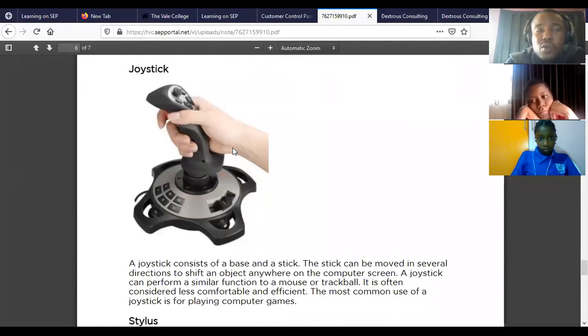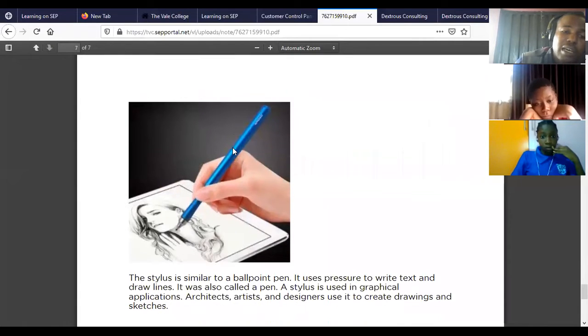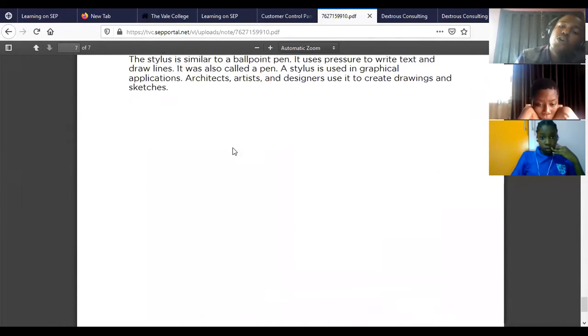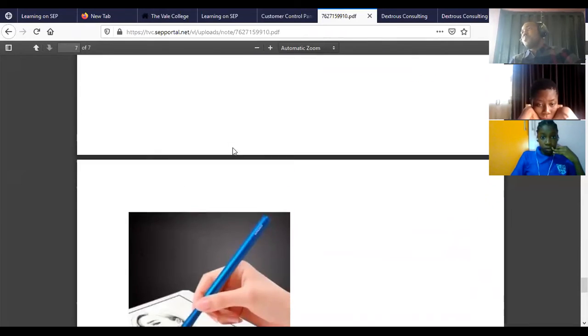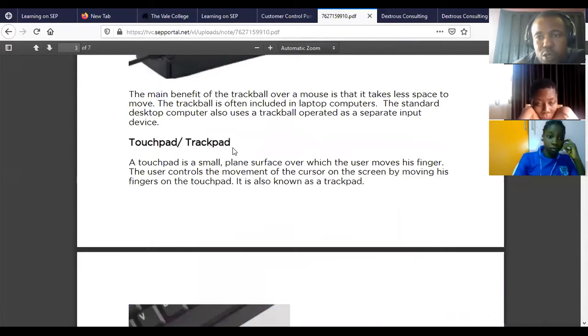Then we have joystick, which is used for controlling unmanned aerial vehicles like drones, okay, and also for gaming purposes. We have stylus, which is actually a kind of pen that we use to sketch on drawing pad, graphic pad, or even tablets. Is that okay? So that's what we did the last time.